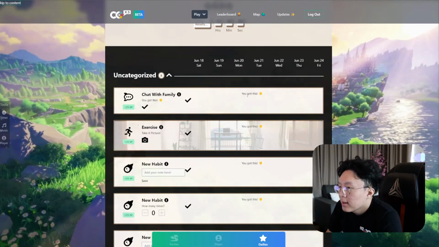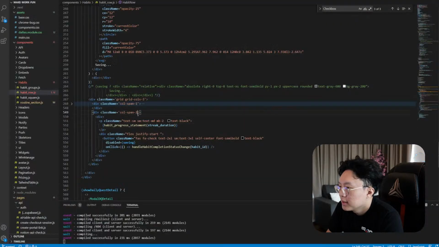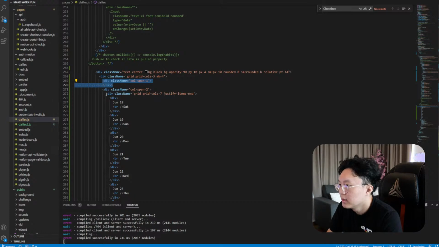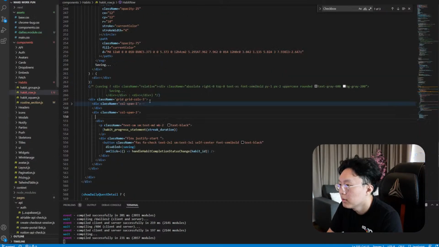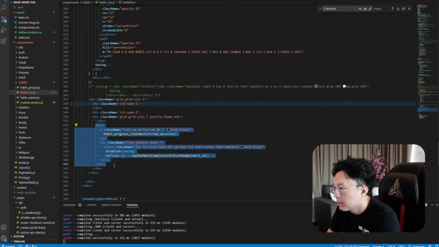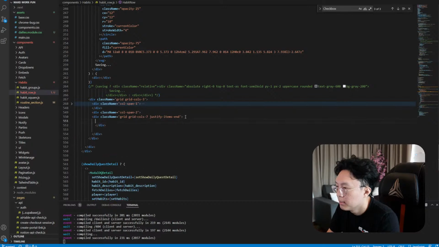Okay, so how come that expanded over there? I think it's because this call span 2 needs to have 7 sections in there as well. Let's go ahead and do that. So that's the same thing as here. Call span 2, we need 7 sections as well, just like that. And then we have a div that closes it off. And then what we're going to do is grab this and put it into there.